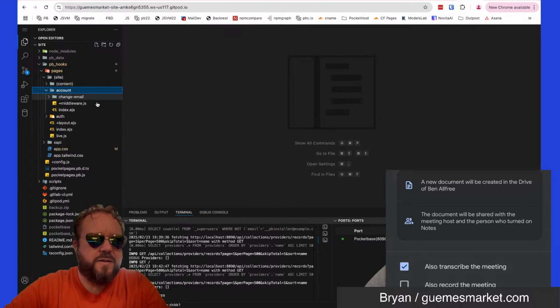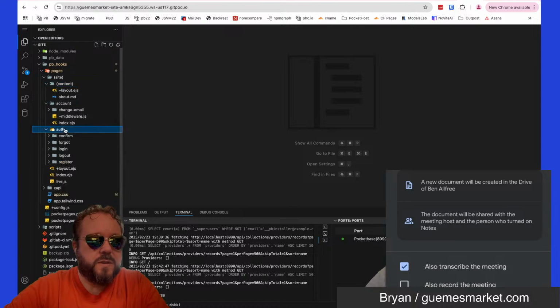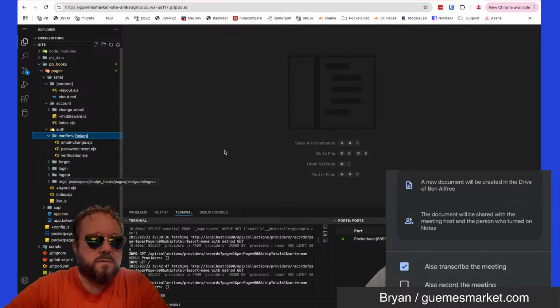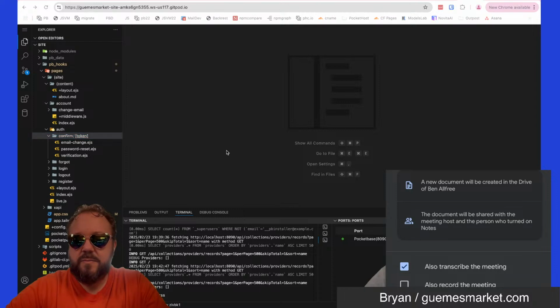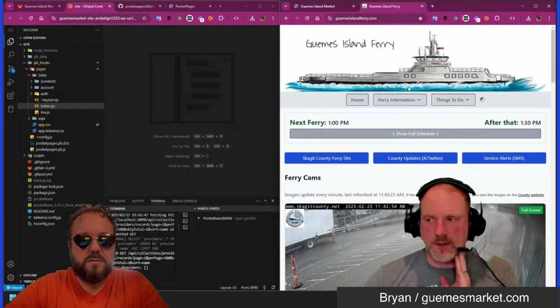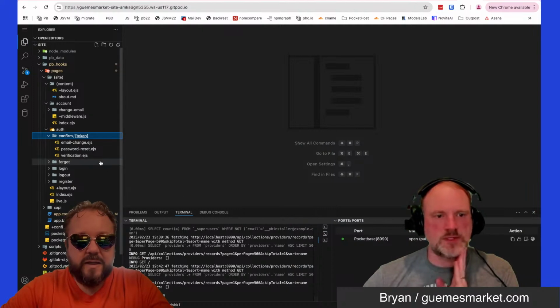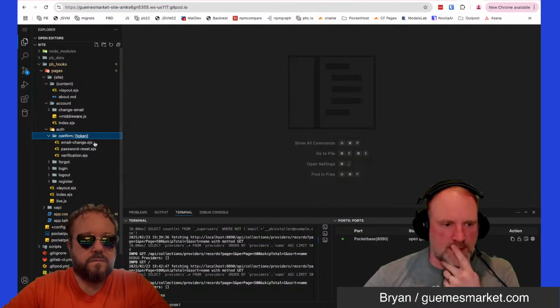Wait, I thought you said you were doing Svelte for this one. This looks like... No, this one I'm doing with Pocket Pages with HTMX and maybe Alpine or HyperScript. Am I imagining our conversation? No, the one that Nick just jumped in on, GlennisIslandFerry.com, is SvelteKit. That's the one I made in SvelteKit. Okay, yeah, so this is our ferry service that goes back and forth to our island.